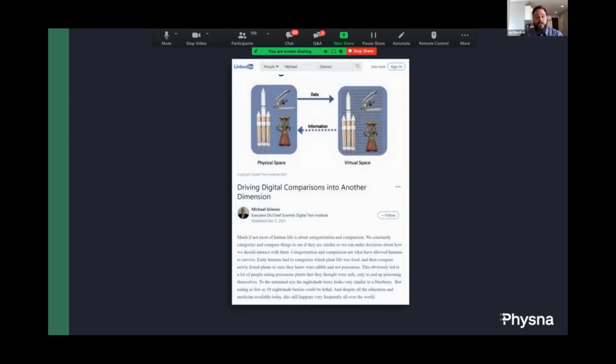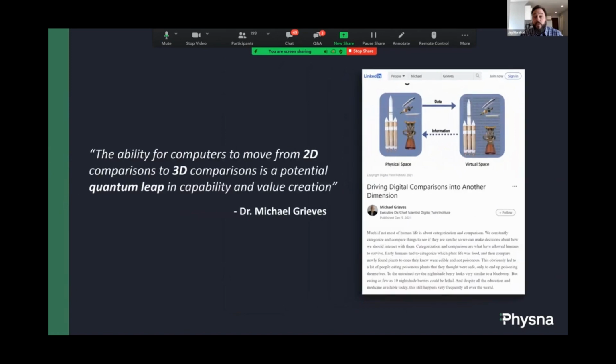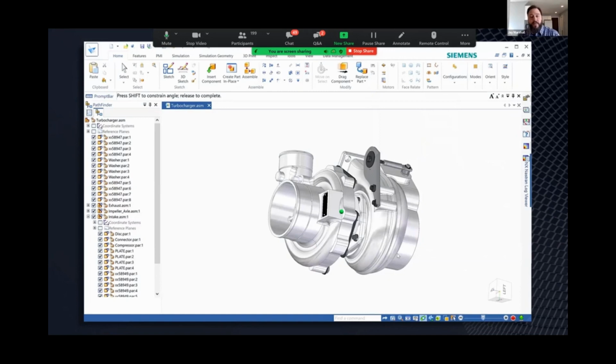And actually the great Dr. Michael Greaves, who invented the term digital twin, in a blog post of his from last month, I stole a line here where he states that the ability for computers to move from 2D comparisons, so SKUs and part numbers, to 3D comparisons is a potential quantum leap in capability and value creation. So we thought we could illustrate an example of a 3D comparison.